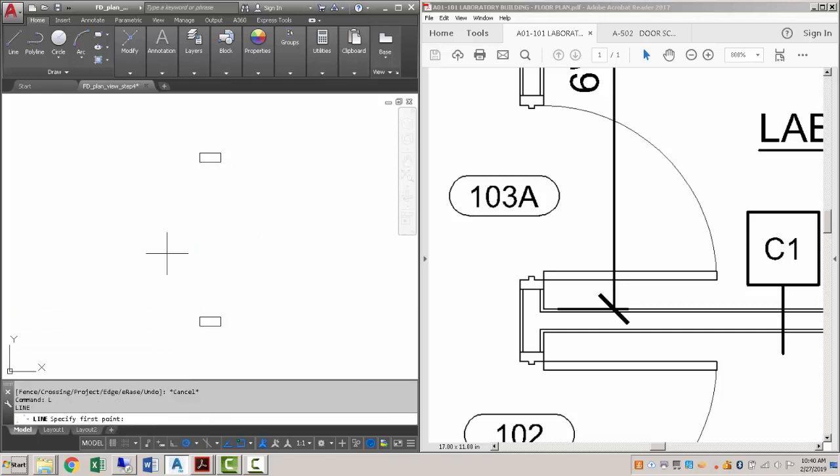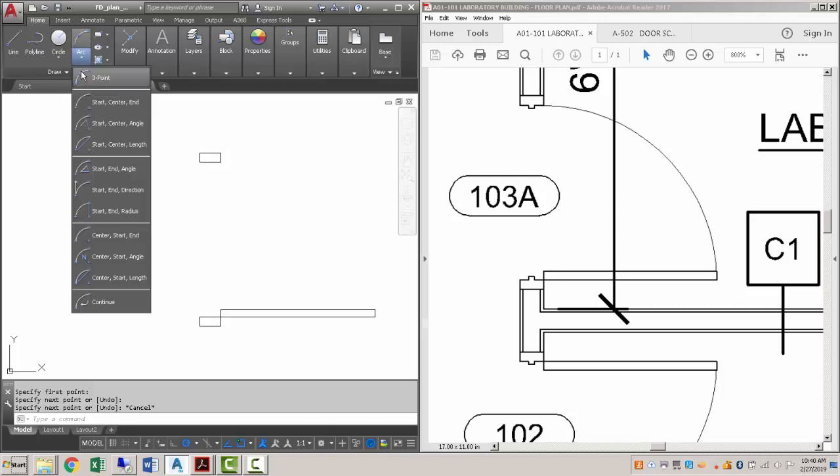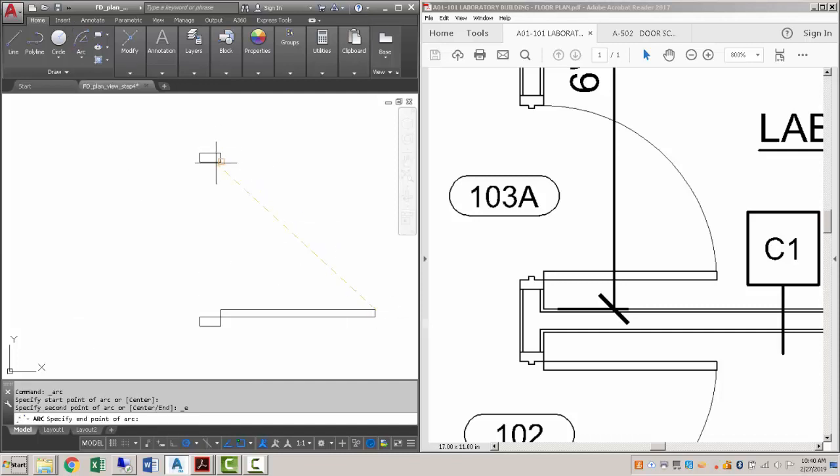Do a line command, go from this point over 36 inches, and then offset 1.75 or 1 3/4. Finish this with a line, and then use an arc command here, and we'll want to use start, end, and angle. So there it is. Start, end, and let's do an angle of 90 degrees. Alright, so you can see we have a representation of the door. We don't have the little bump outs on our frame, but that's okay. We've got a simplified version.